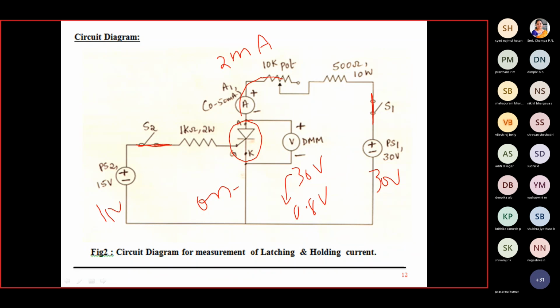Okay. Next, what you should do is open switch S2. When you open switch S2, we expect that SCR is latched. It's already turned on, it won't go to off state, but that becomes false. The moment you open S2, the voltage goes back to 30 volt. From 0.8 to 30 volt, it goes to off state suddenly.